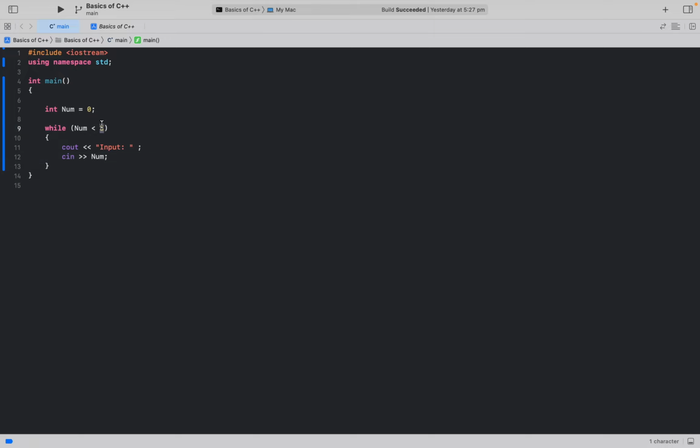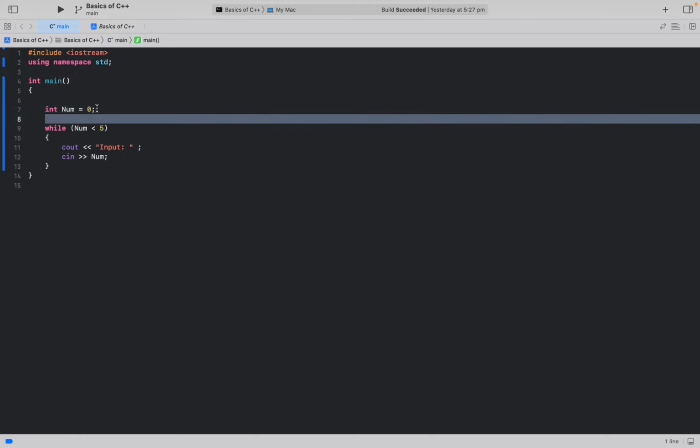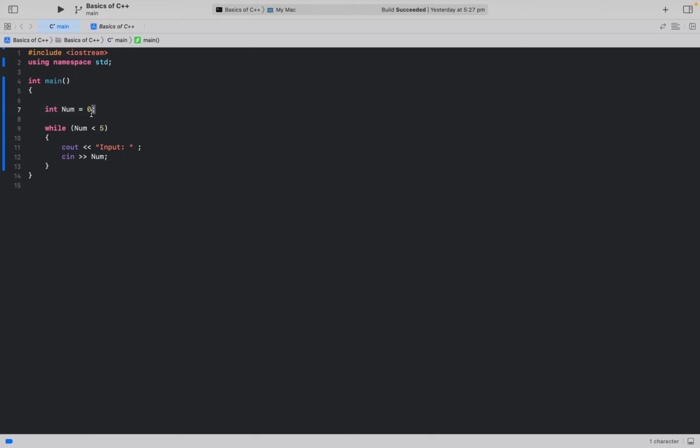So how are we going to make it work for 5 times? Because here it says num is equal to 0. So right now we have num, which is equal to 0. And if we were to run this program, it would be an infinite loop. It's not going to stop because 0 is less than 5, obviously. So it's a while loop, it will keep going on, and ultimately the program will just crash.